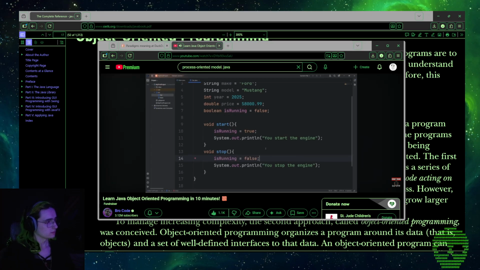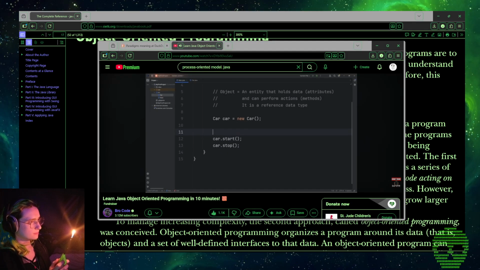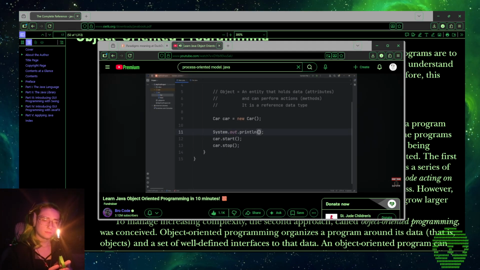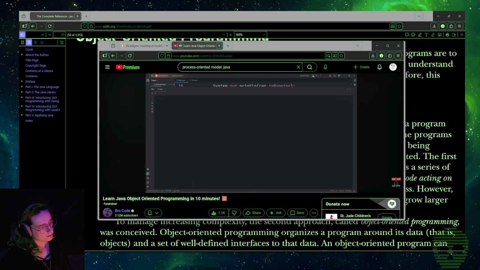Going back to our main class, before starting the car, let's output car.isRunning. After starting the car, let's output car.isRunning, and then after stopping the car, we'll output car.isRunning. The car is currently not running, that's false. You start the engine, the car is now running, that's set to true. You stop the engine, the car is no longer running, that is false.